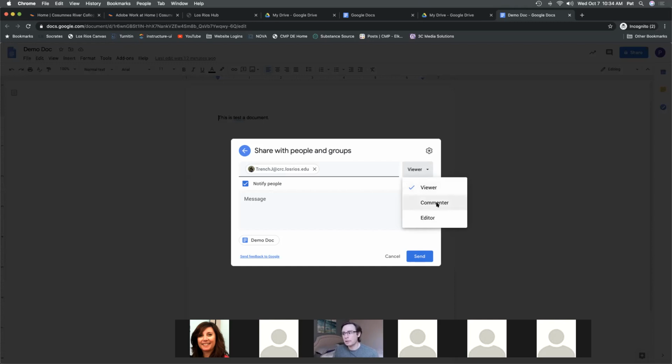Commenter is also pretty neat. I like the commenter one, especially when we're starting to collaborate and work with a larger team. I'm working on a whole series of Zoom privacy guidelines right now for CRC, and we're working within a pretty good sized subcommittee, and we're getting feedback and soliciting information from all of these areas. Well, instead of having everyone edit the document, which can turn into a little bit of a nightmare, I provided them with commenter access. So they'll be able to select portions of the document and highlight it, if you will, and then their comment is going to show up in the margin of the document itself.